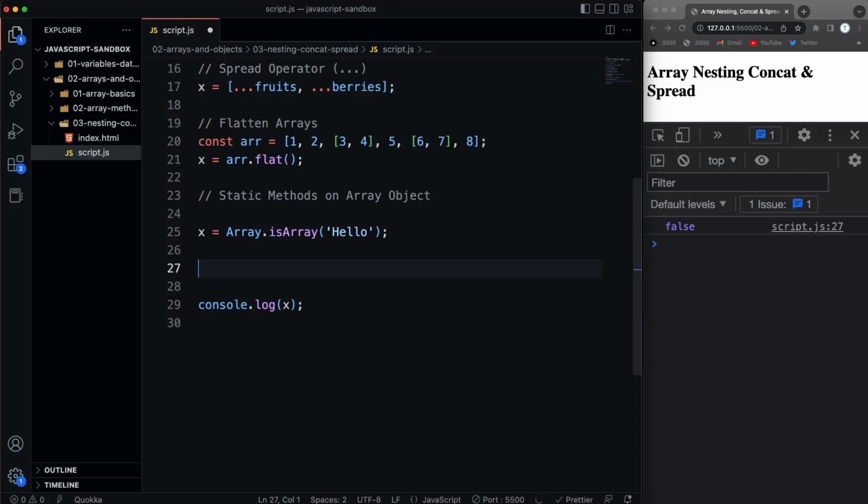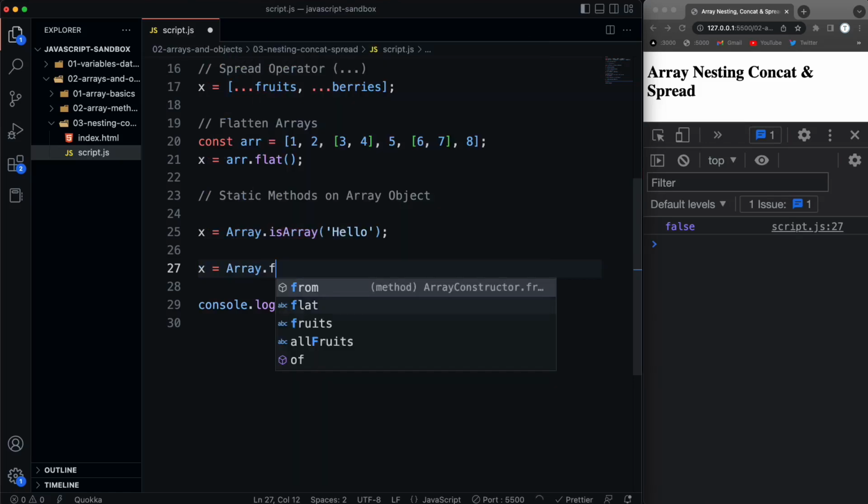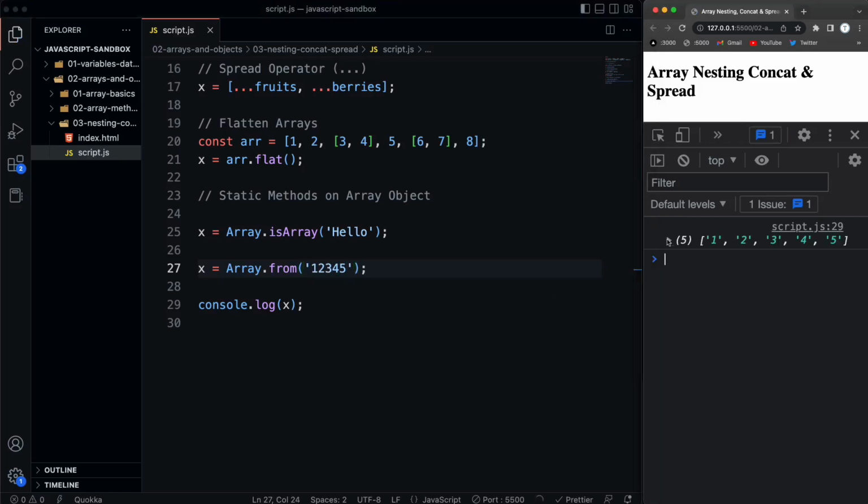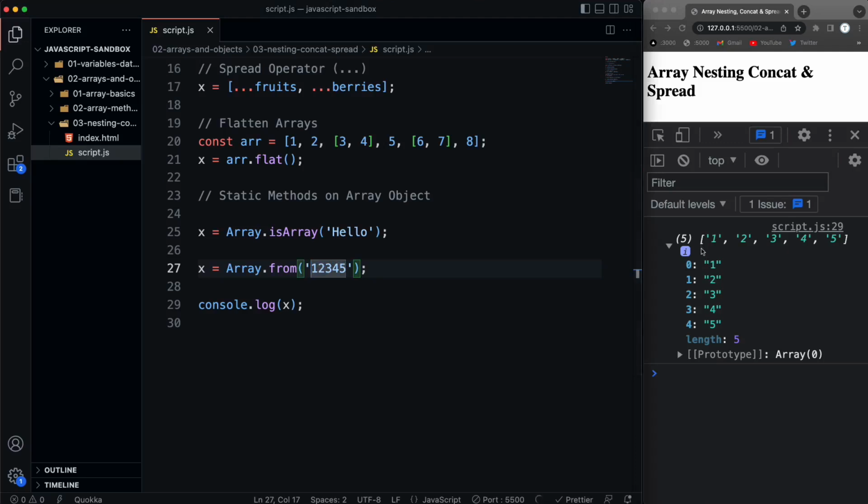The next one I want to show you is from, which will create an array from an array-like value. So if I say X equals and then Array.from, this is pretty useful when it comes to HTML collections or node lists or whatever. But let's put in here a string of 1 through 5, and let's see what that gives us. What it gives us is an array, so it takes this string of 1 through 5 and gives us an array that has 1 through 5 as elements.